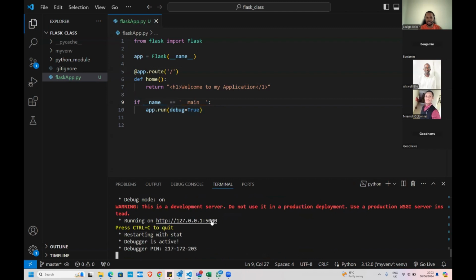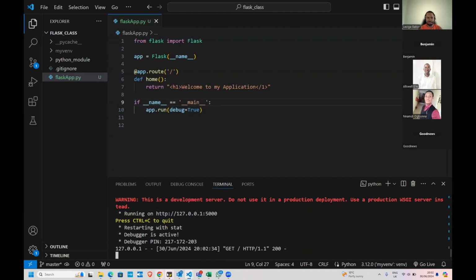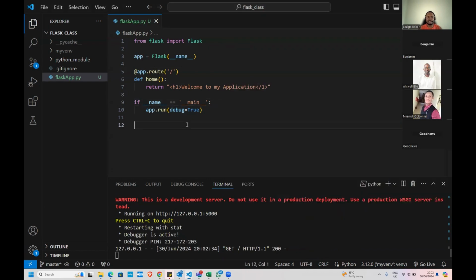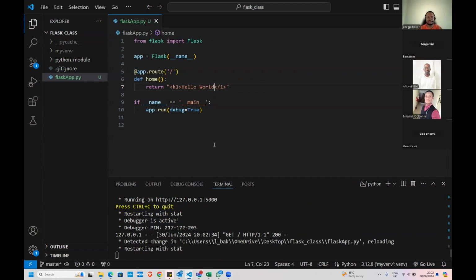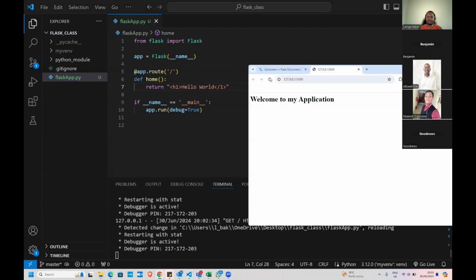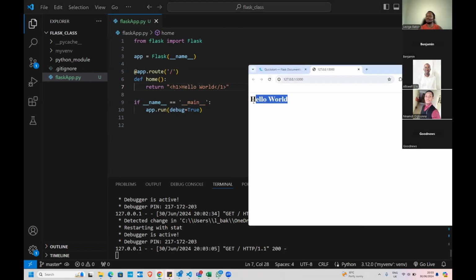and we can then access it now on the website. We see the application, and if I come and say, okay, instead of saying hello, welcome to my app, I can now say hello world, save it. See, the moment I save, if you look at the terminal, you see that it reloads automatically because we are in debug mode. Okay, so once it reloads, if you go to the website, reload it, you have hello world.